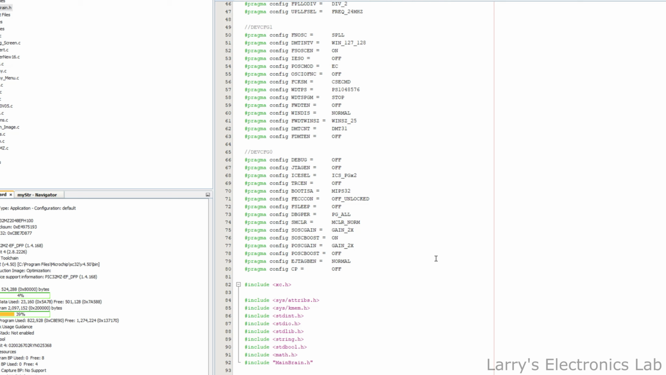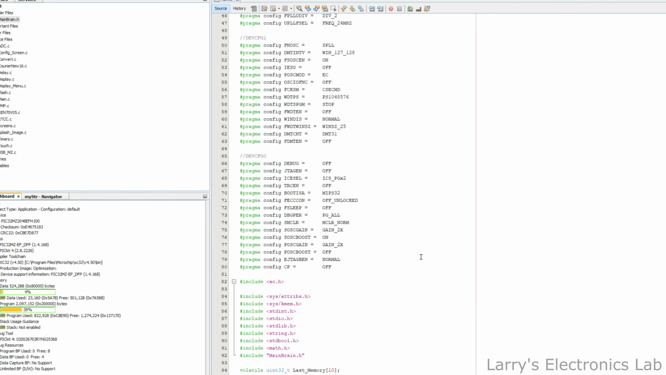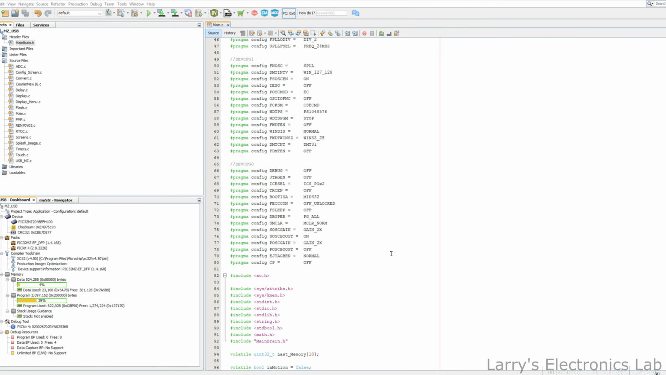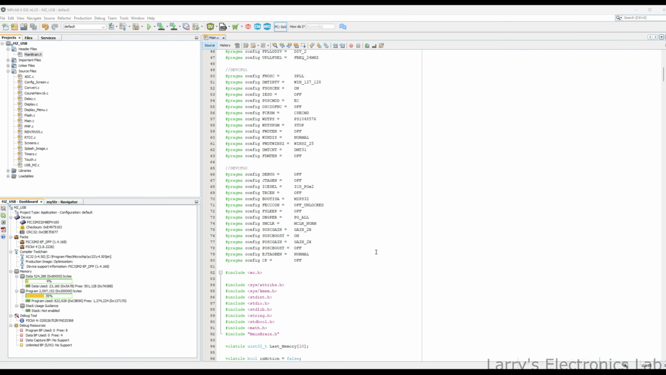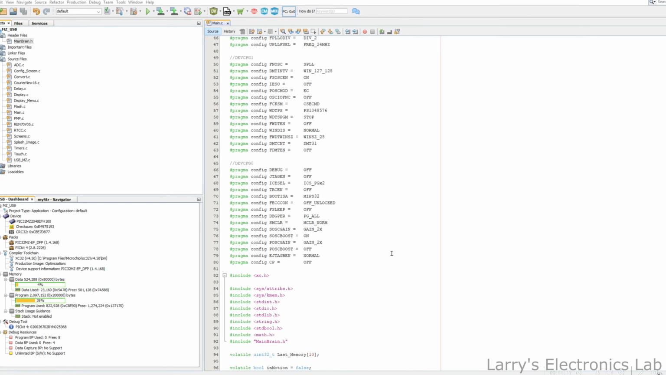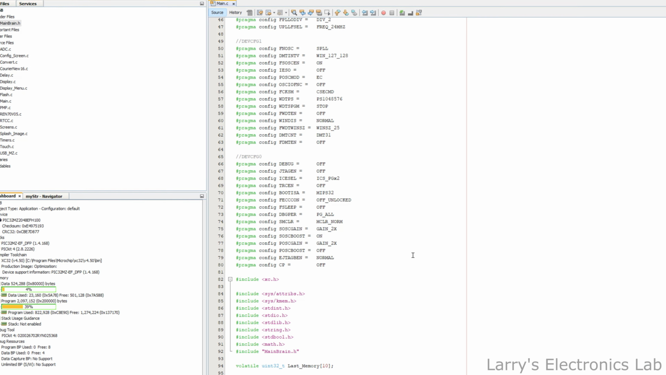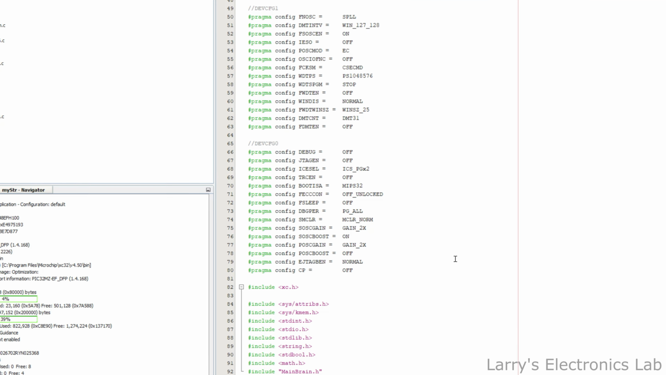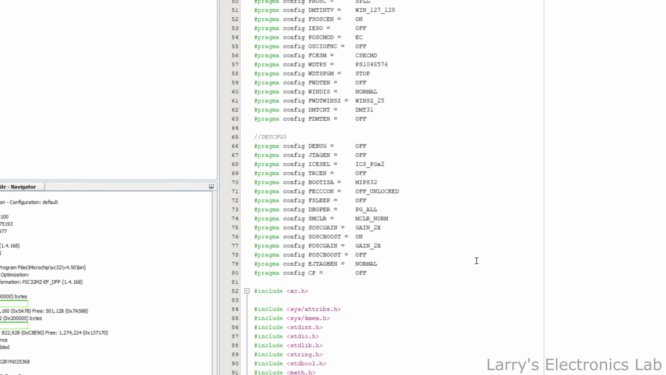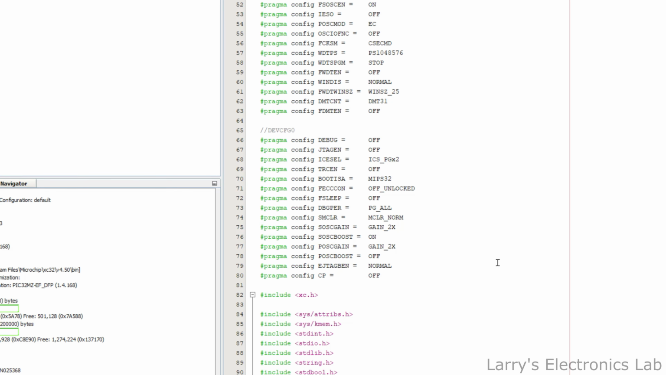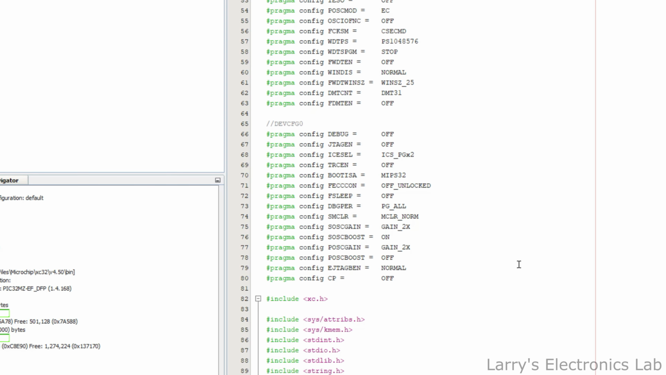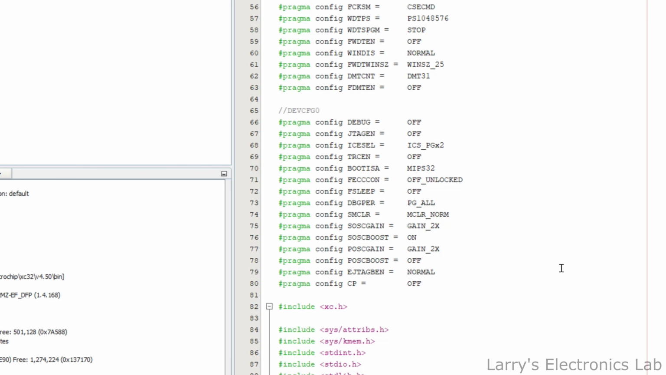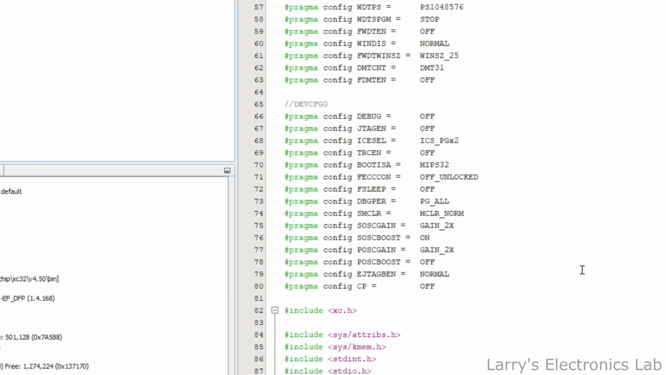And then POSC gain is the primary oscillator gain. You can do the same thing with the primary oscillator as the secondary oscillator. So you can provide gain if you're using a crystal instead of an oscillator. And then the next one is this boost for the primary oscillator. Same, you can boost it the same way you can boost the secondary oscillator if you are using a crystal. This is not needed when you have an external oscillator.